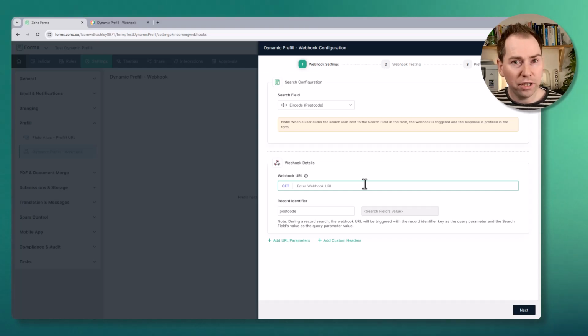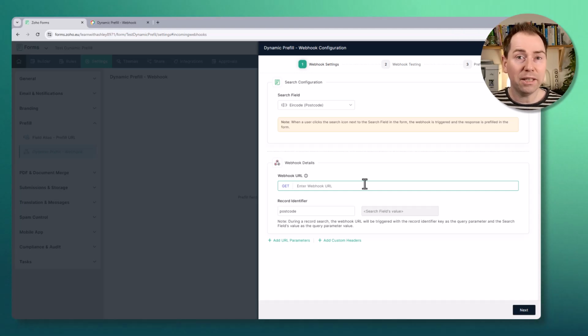If you've got a good use case for this, then let me know and I'll see if it's something that I can do as a demo as well. And if I've got time to find an open API for searching postcodes, I'll do that and I'll post that as a second video.